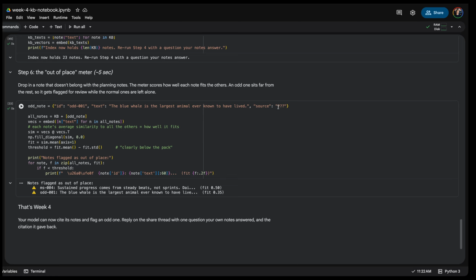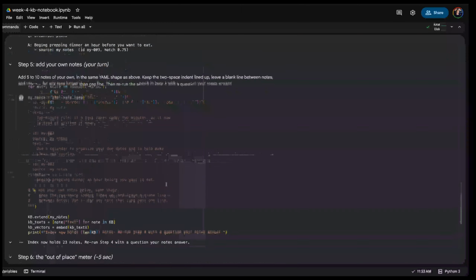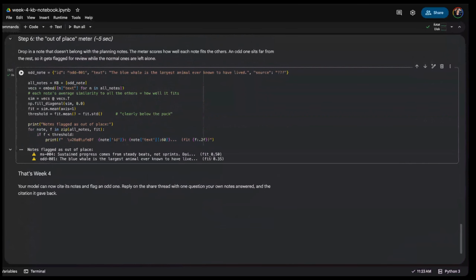And the source is question mark, question mark, question mark. It's literally meant as just invalid. You can add your own, but the important thing is that it will have a very low fit. There is one other note, I suggest you go try finding it over in the long list, that also has not the best fit, but it's still not horrible. So, yeah, that's week 4.